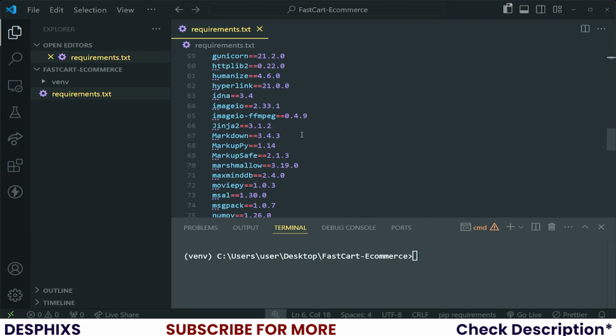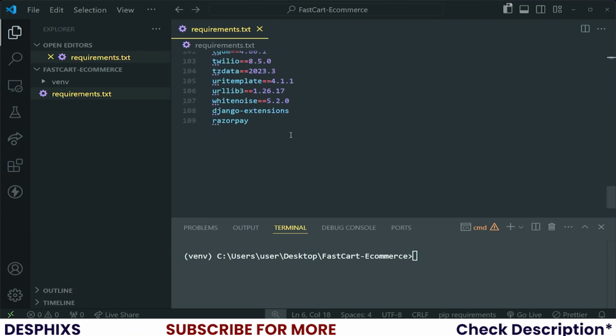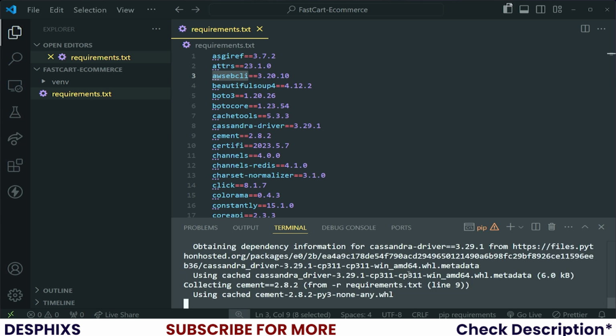All right. So now I hope this is understandable. I hope this is easy. So the next thing I will want to do now is go ahead and install all the packages over here. How do I do that automatically without having to do pip install asgiref, pip install attrs, pip install awsebcli? So how do I do that automatically and all at the same time? All you need to do is say pip install -r, then call the name of the file, requirements.txt, hit enter on your keyboard, then sit back and let it do its thing.